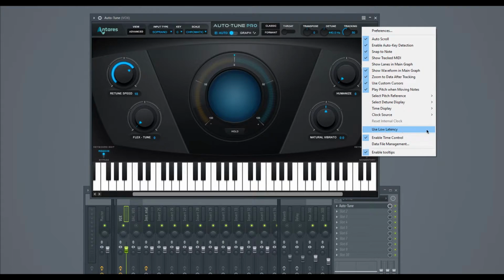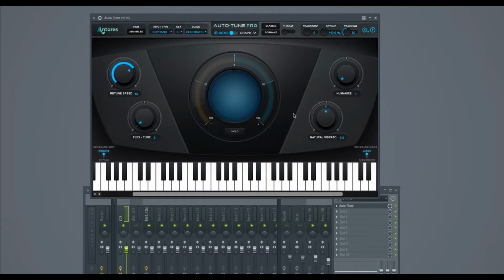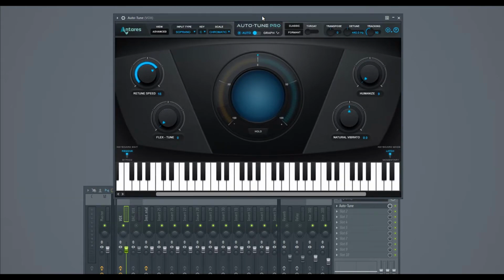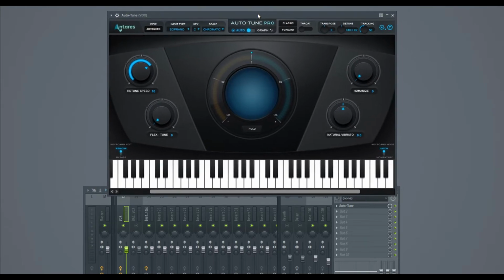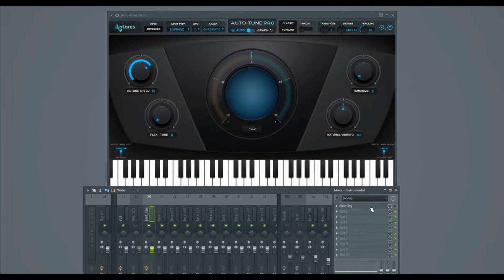Low latency mode can be especially useful while tracking vocals. It allows for the artist to monitor their singing with pitch correction with no delays. It's not 0 milliseconds round trip, but it gets the job done with no need for DSPs. With this version, Antares have also included the Auto Key plugin, which is a precise key detection tool.